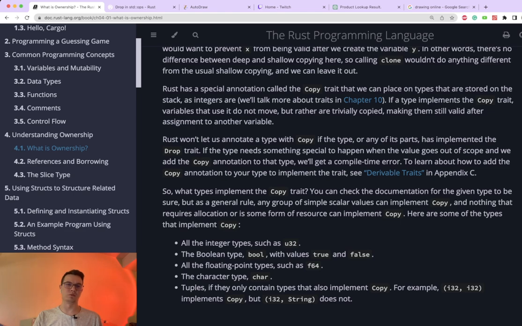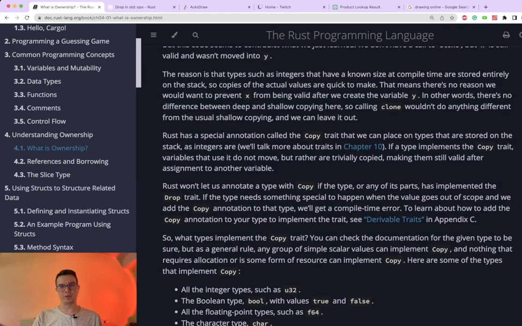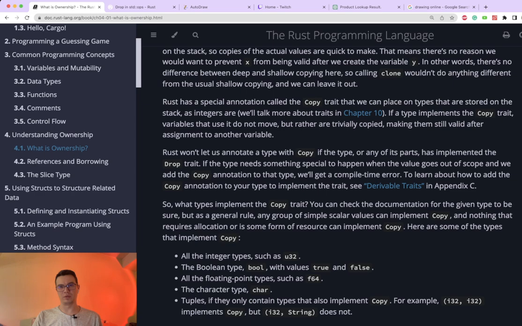Okay, so if we want to make some type not move, we should implement some protocol, Copy, which is not really a protocol but some trait we will learn in chapter 10. Okay.